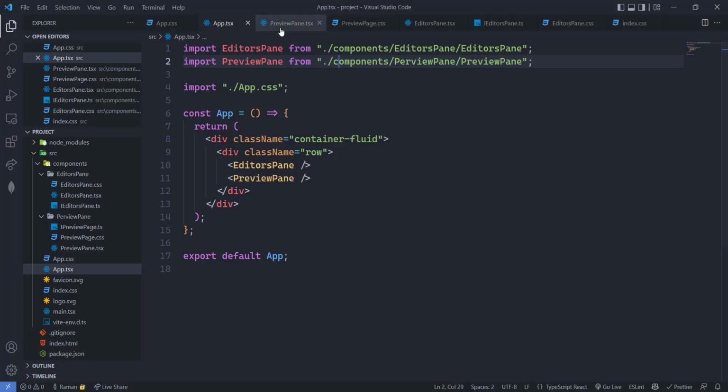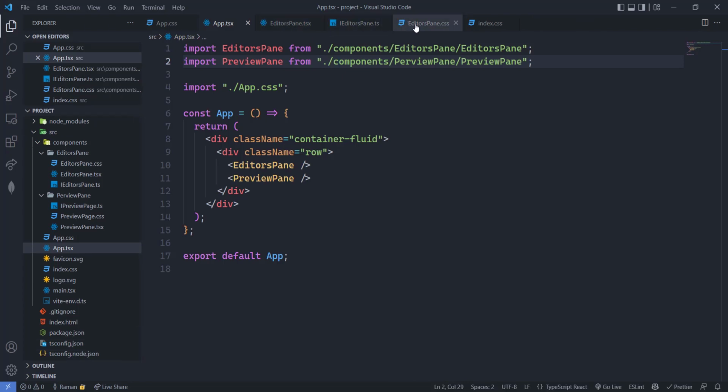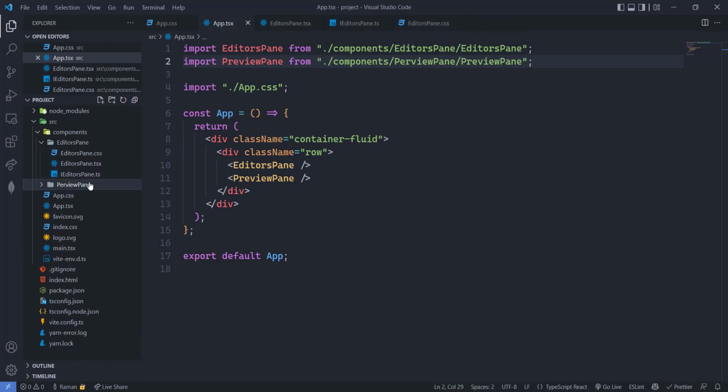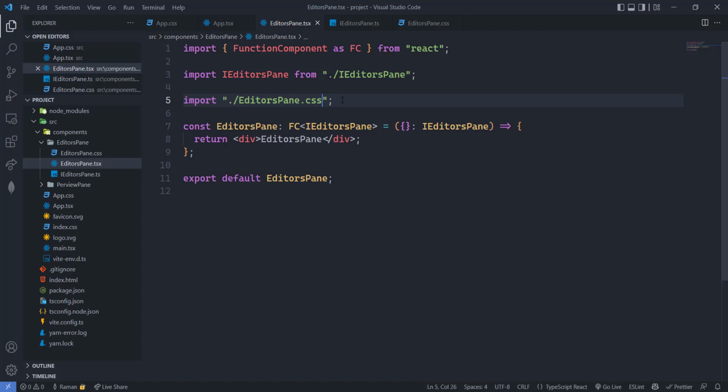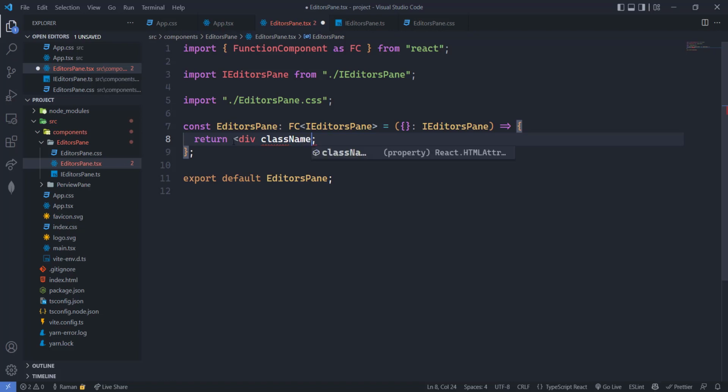So now first of all we can handle the preview page. So not the preview page, we will handle the editors page here. So I'm going to the editors page dot tsx only. So here what I'm going to do, here will be the div with class name, and the class name will be first of all editor pane, which is also there for the custom CSS, and then here will be the column 4. So we have the column 4 here.